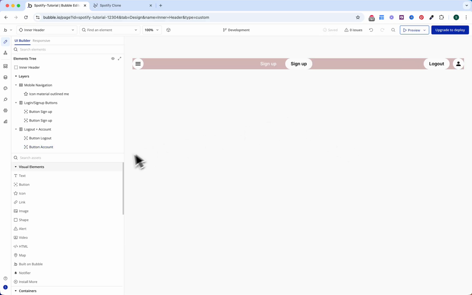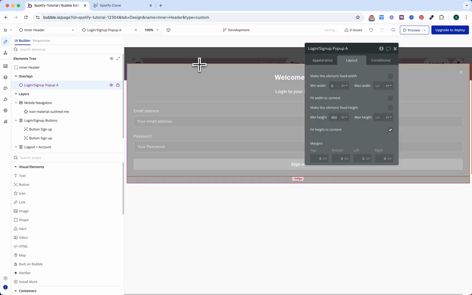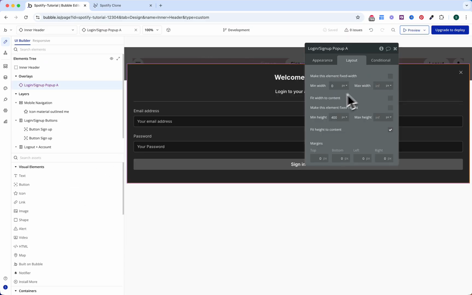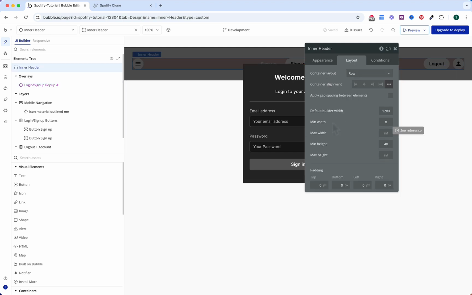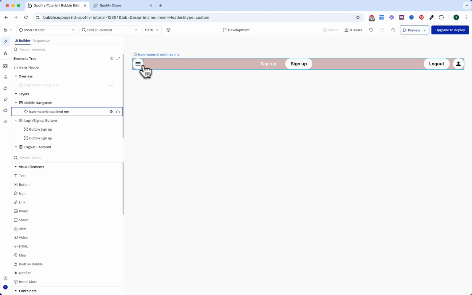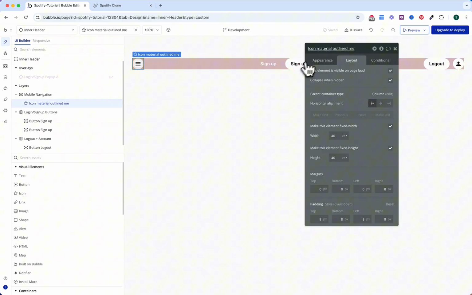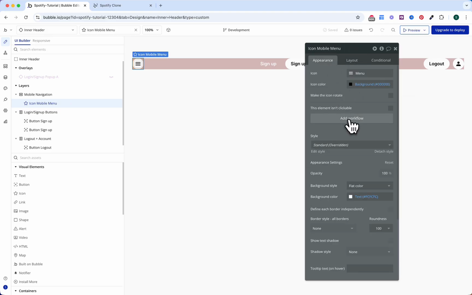Great, so I have all the groups that I wanted. I'll just take the login and sign up pop-up and drop it on this page. And I'll also make the max width 400 pixels. Now I'll just add all the workflows that we need inside this reusable element. So this icon, we'll call it the icon mobile menu. When we click on this icon, it should allow us to see the mobile sidebar that we will create later.